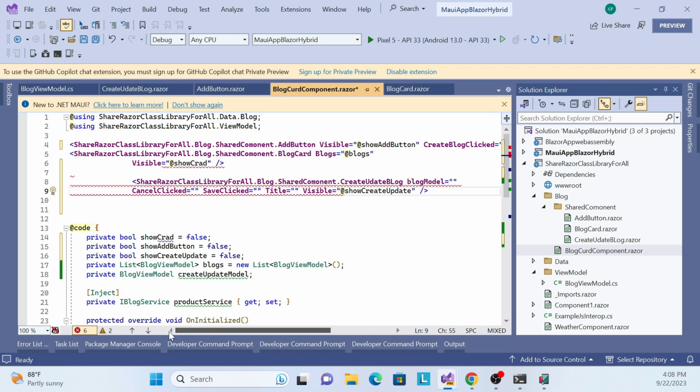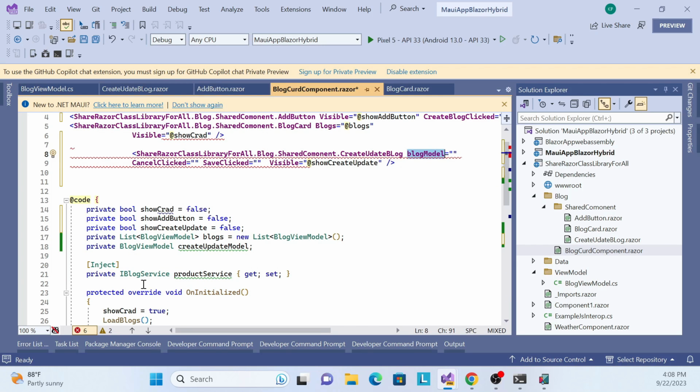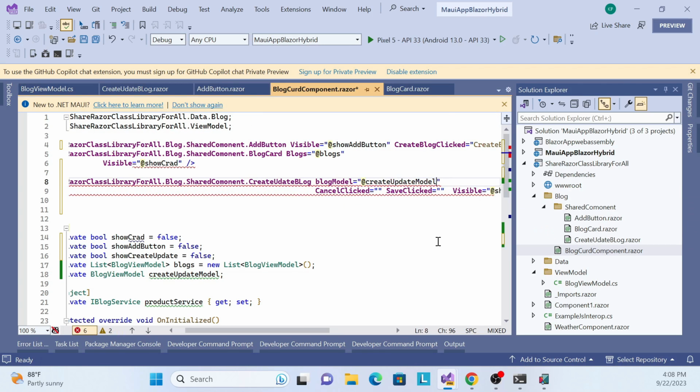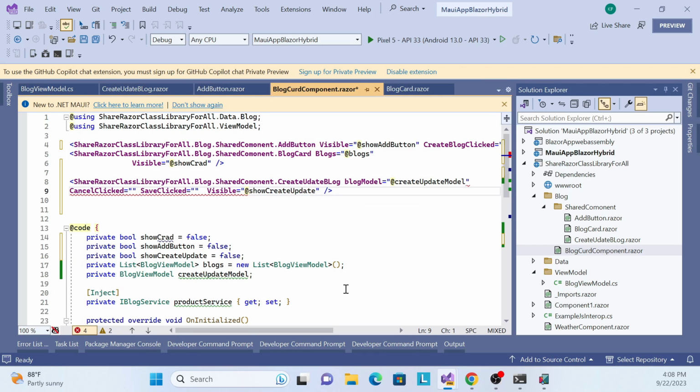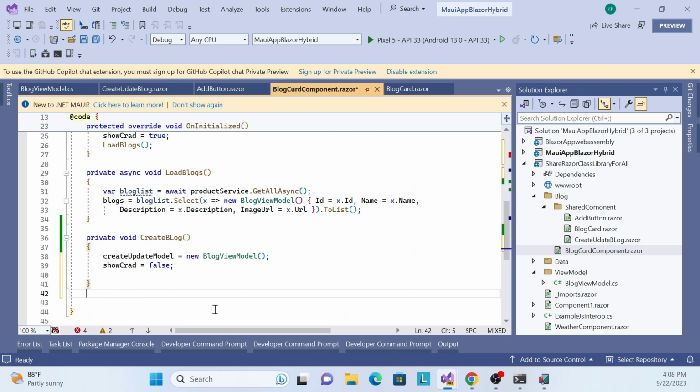Okay, the title, let me as of now just remove the title. We'll implement it, don't worry about that. That model, the model also we have created. See, create view model, so just pass it to that model as well. And what else is pending? Cancel and save. These two methods we can create over here. Let me copy this method.